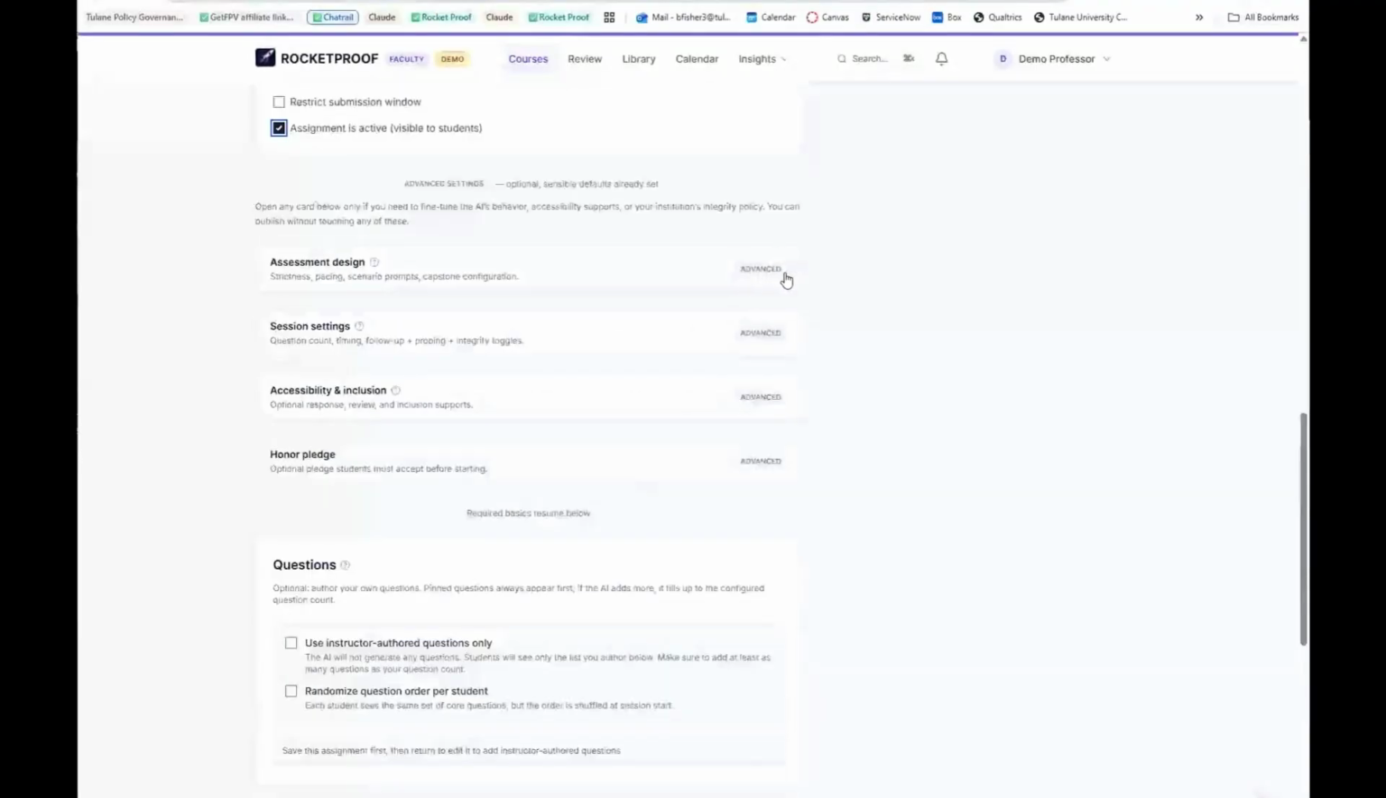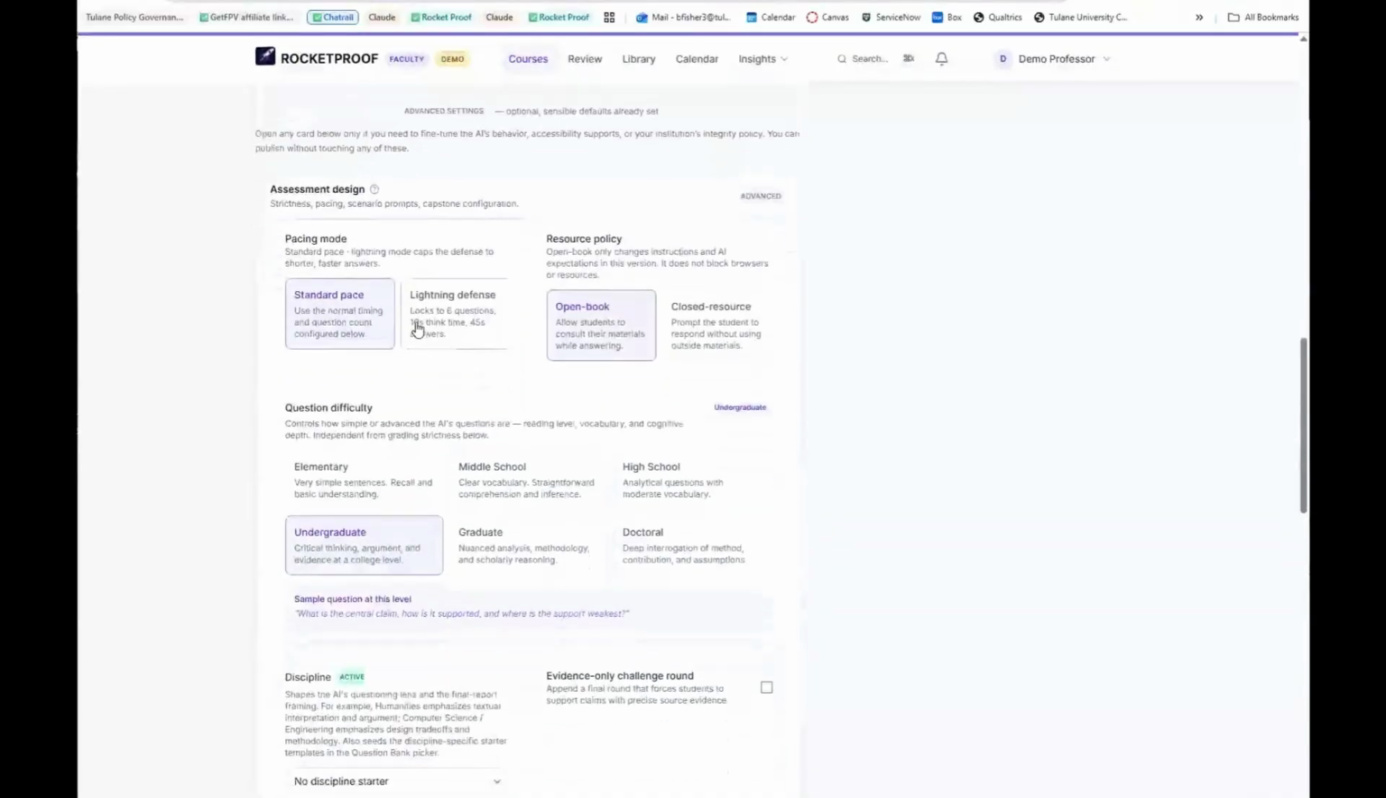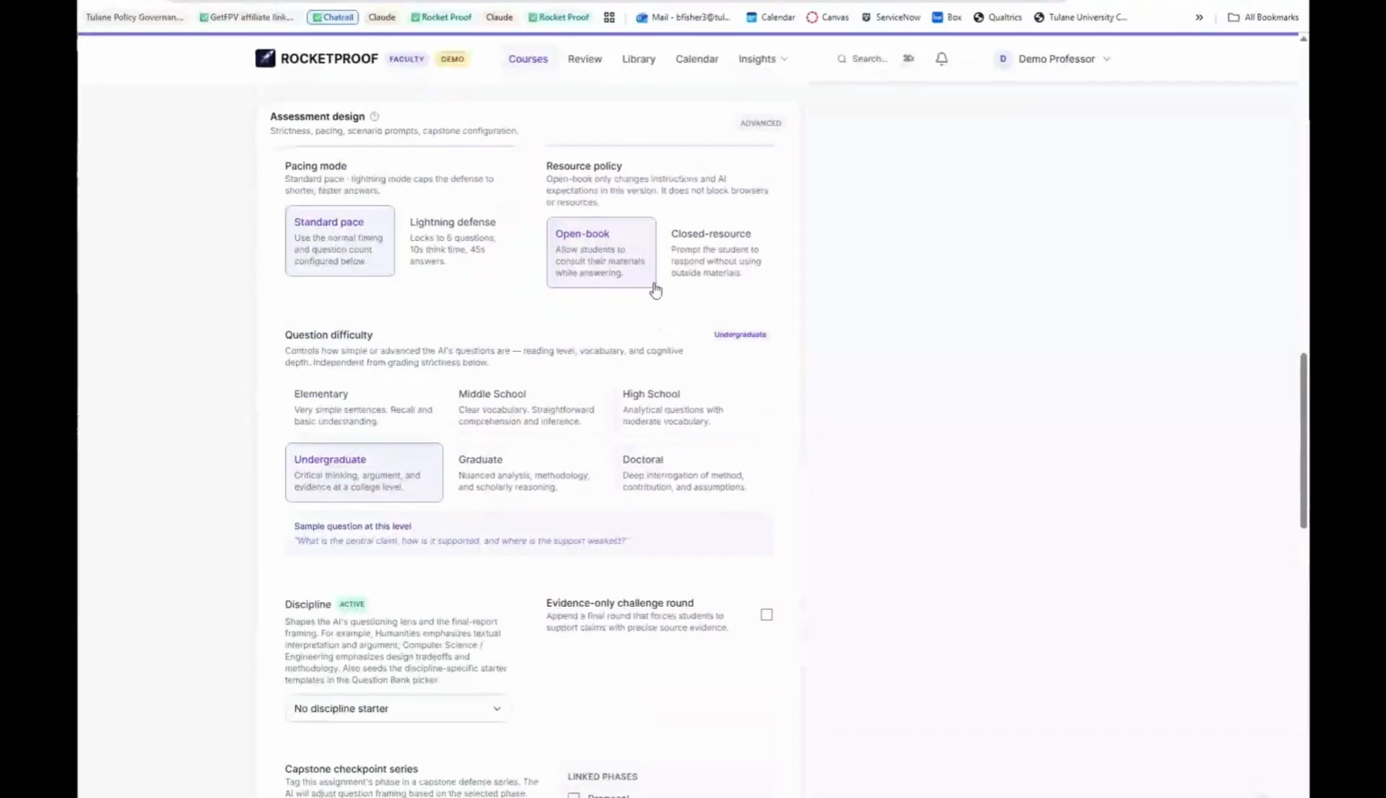Now, everything in here is that lagniappe I talked about. It's just extra stuff you don't have to do. This list says advanced and it's already nestled in, but if you want to look at them, we'll look at them right now. Standard pace, we can go lightning defense: 6 questions, 10-second think time, 40 to 45-second answers. We'll keep it this way.